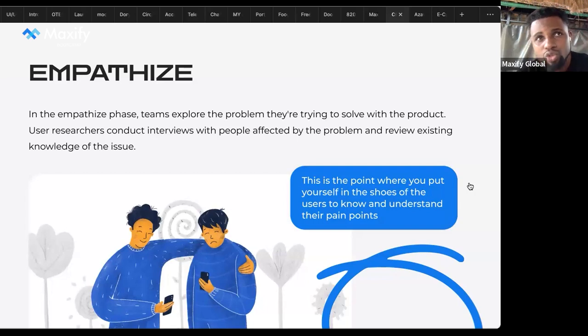So in this empathizing phase of UX design, you are actually putting yourself in the shoes of the user. What if I'm the one using this app? Will I be happy that every morning when I wake up, they are deducting 2,000 naira from my account? Will I be happy? So you put yourself in the shoes of the user.